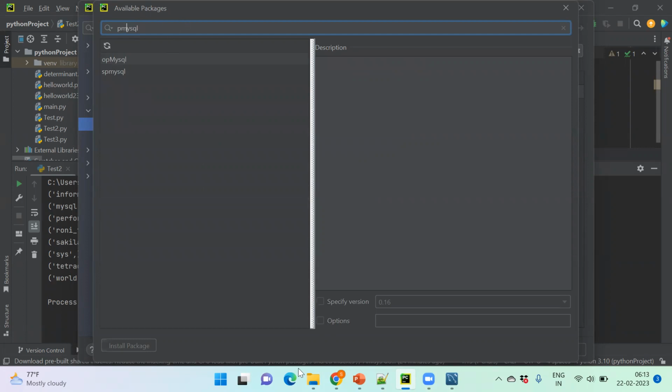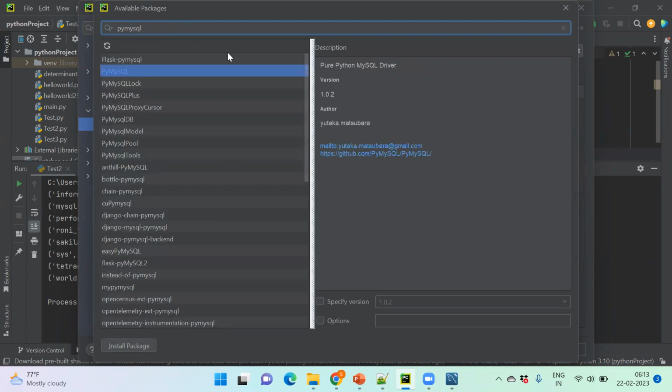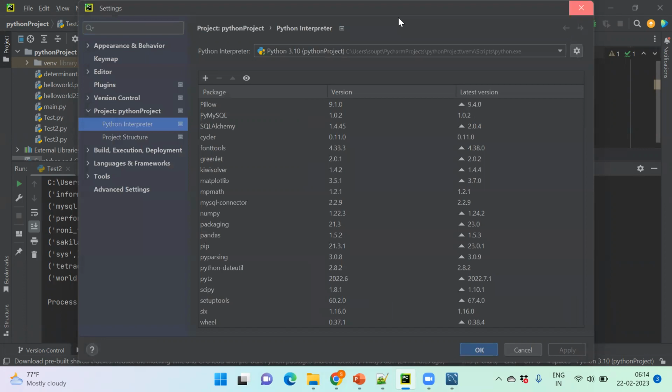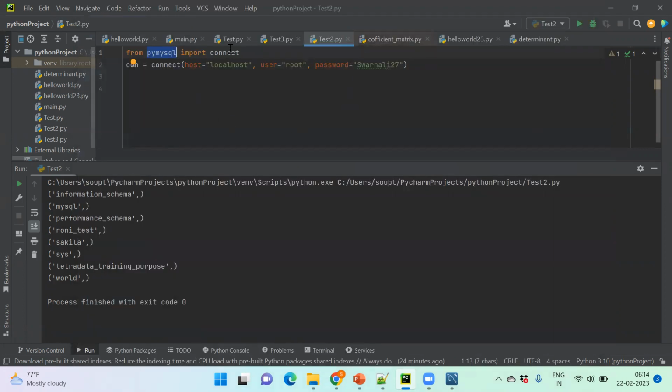Okay, PyMySQL is already installed here. Just click on install package, and it should be installed on your machine. You only need one class over there, connect. We can also import the entire PyMySQL, but we just imported only one class from PyMySQL: import connect. We just require the connect class over here. Okay, so connect is there.